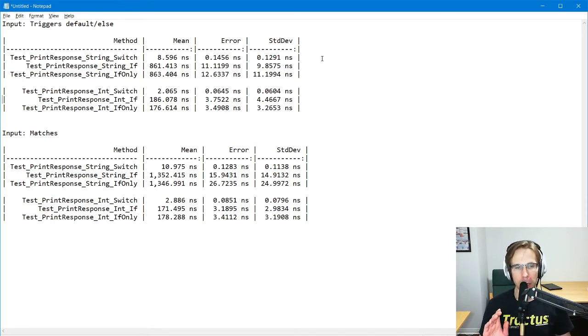Then I wanted to just put this one to bed. I wanted to say, okay, what happens if we have a value that matches? In other words, we have a value that's between 0 and 199, either of the string or of the integer. Those are the conditions that we're going to match on. Would that impact our runtime at all?